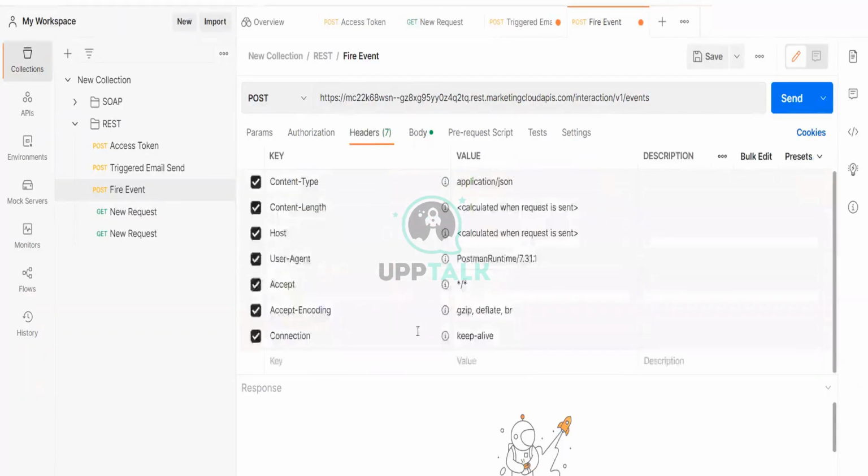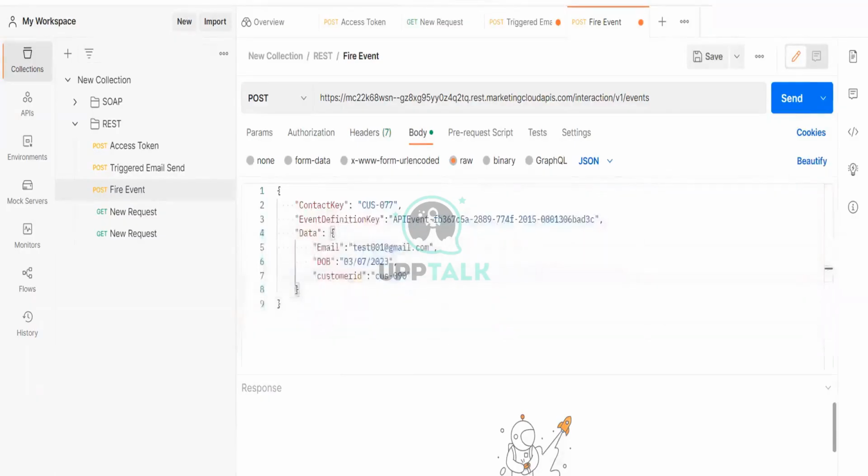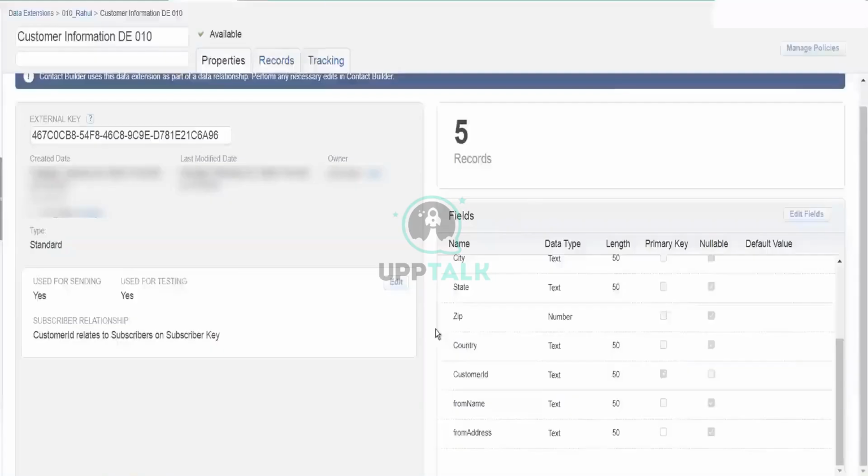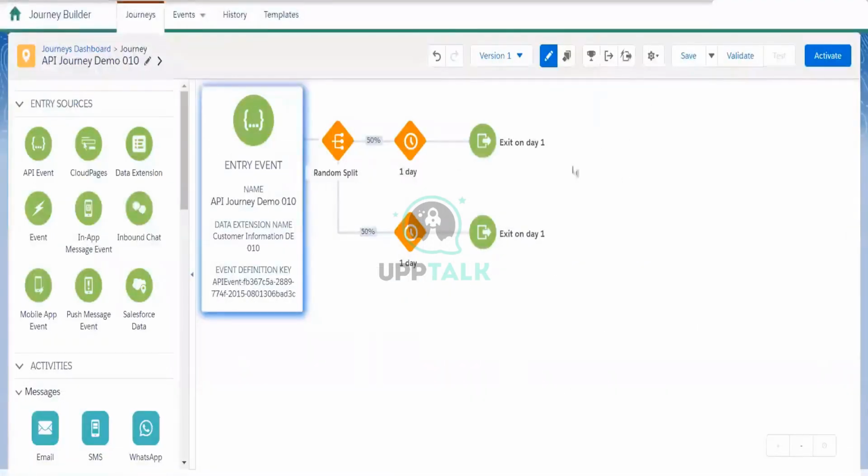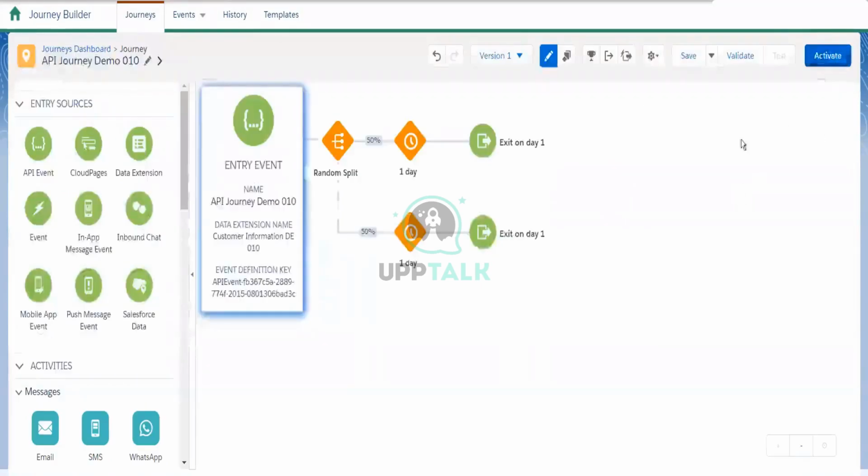Now we'll come to the header. And in the header, we have to pass the access token as well. But before that, I have to activate my journey. Right now, it is in the draft version. And the draft journey cannot accept the contact. If I want my journey to accept the contacts, then I have to activate it. But before that, I'll have to make some changes in the journey settings, like contact entry mode. We put it over here and click on done. And now I'm going to activate this journey.